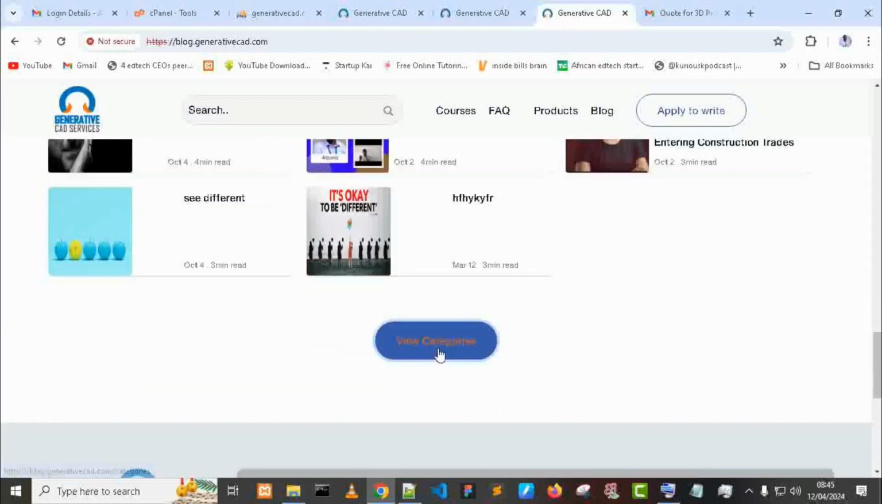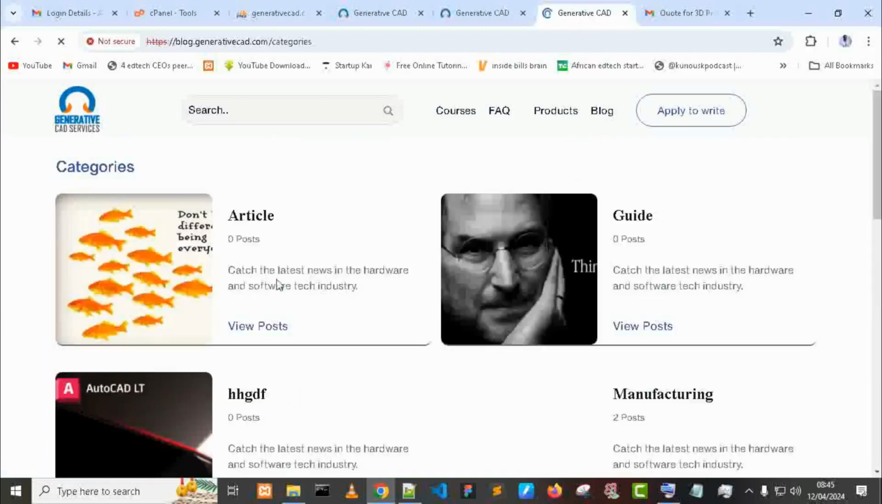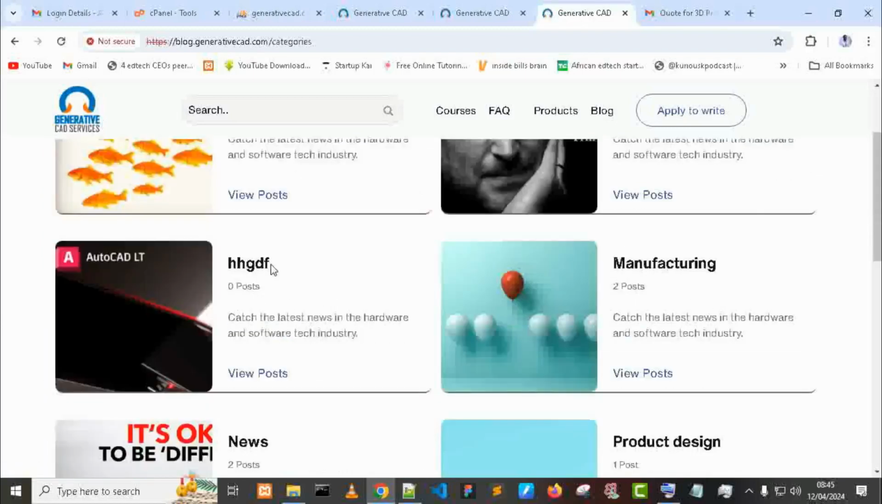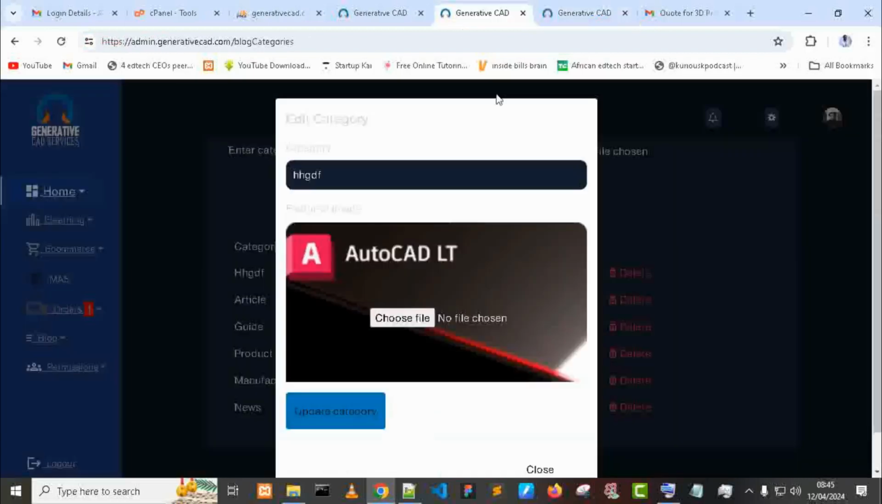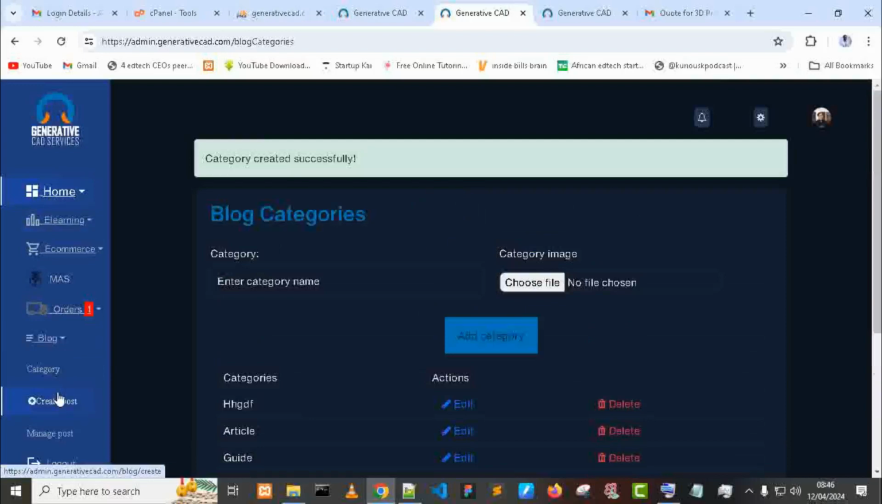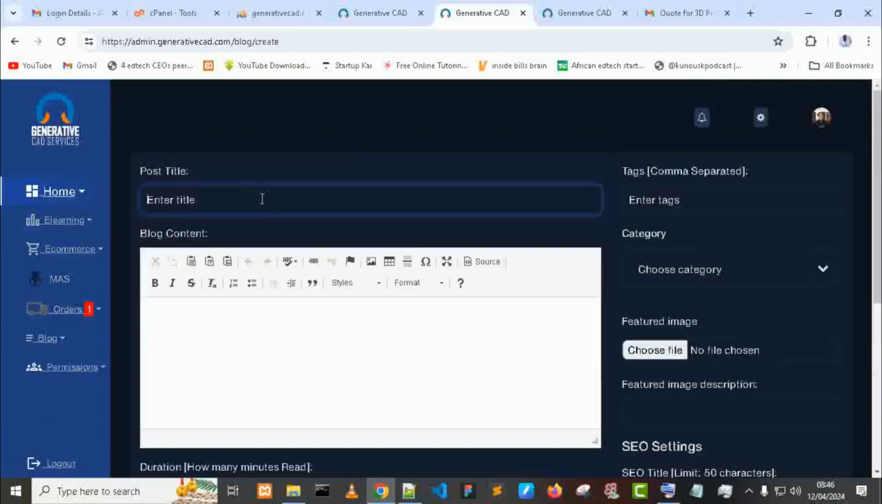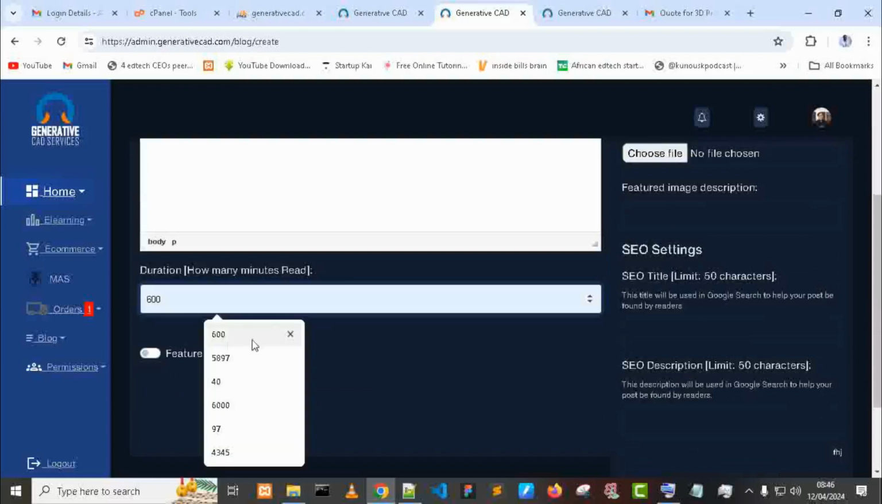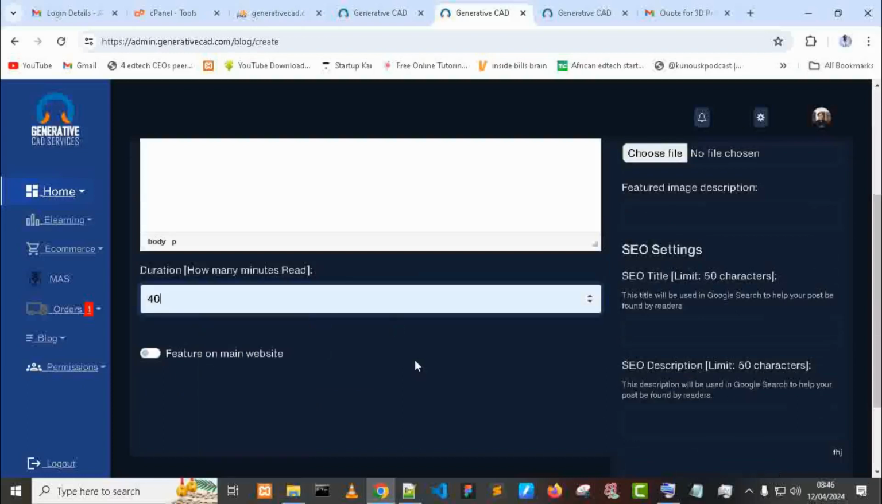Okay, so usually only three are shown here, but you have this one here. It has 0 posts in it. Okay, so you can do some editing here, but that's not what I'm interested in. So the next thing is you come here to create your post. What is the title, the content of the blog, you arrange it. How many minutes will it take the person? Is it 40 minutes?